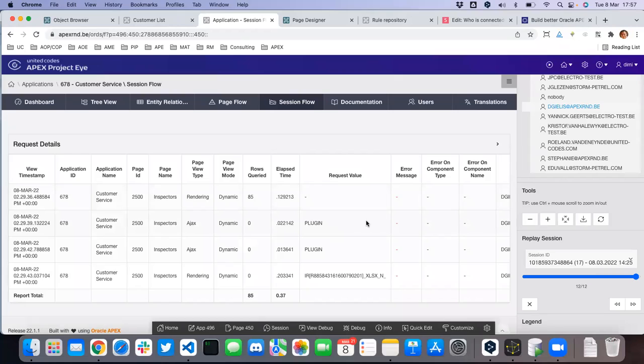We have 3 minutes left. I stayed within the time. Very good. Version requirements? 18.1 and above. Apex 18.1 and above.